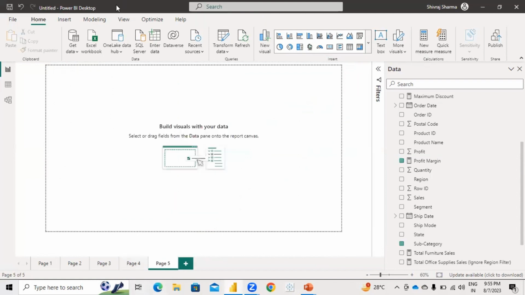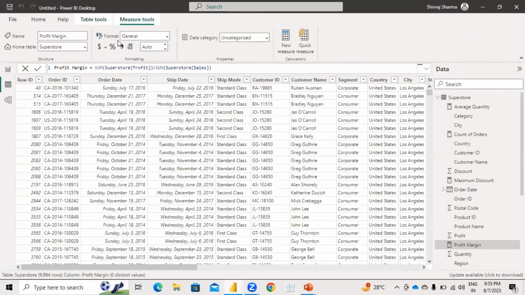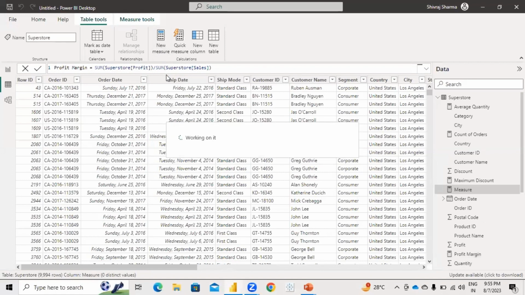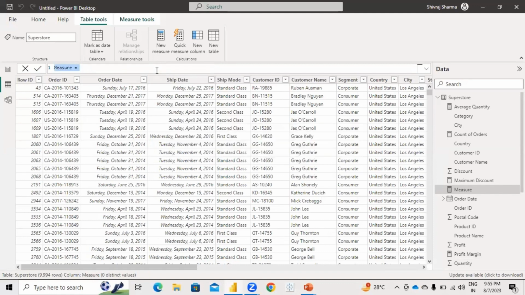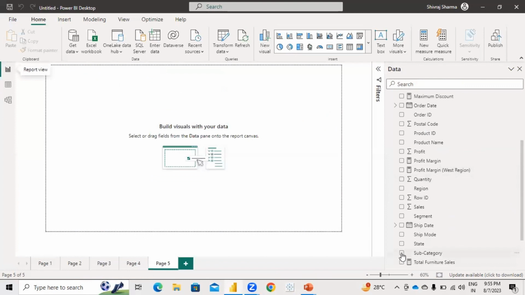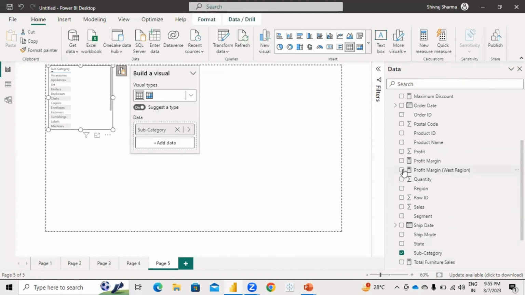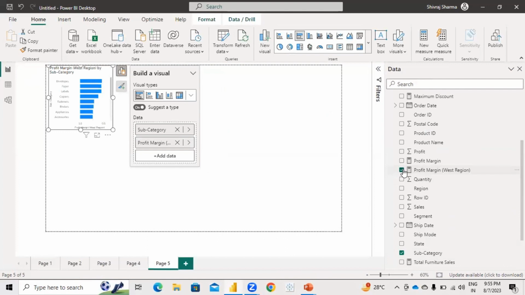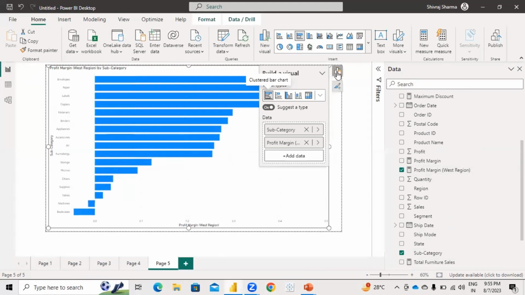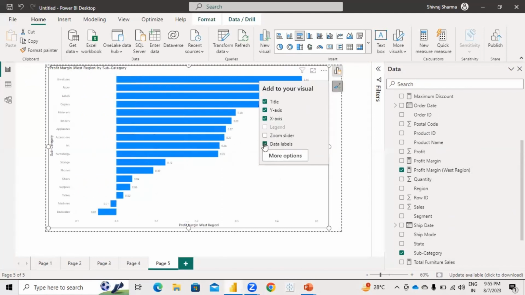Okay, so let me go over here and create a new measure. Over here is the profit margin that we are calculating. So enter it: profit margin of West region. Okay, so let's go to the view and again take the subcategory and the profit margin of West. Okay, so here we have the same thing that we got last time, right?